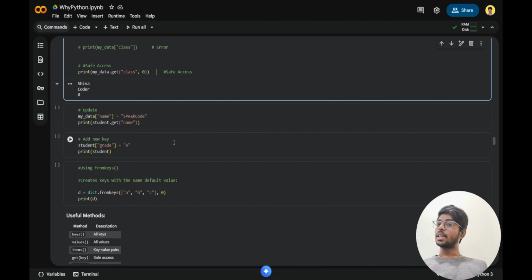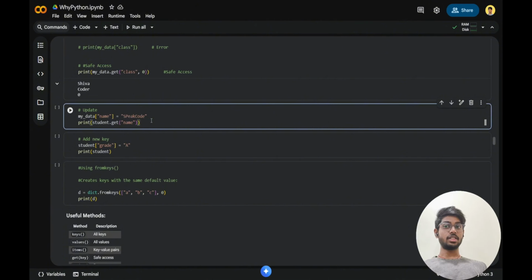Now, when it comes to updating a dictionary, here you can just access the value that you want to update. That is, I want to change the name present in my data to speak code. I just access that using the key name. Now updating the value present in the dictionary to speak code. Now when I print name, it should be updated to speak code, right?